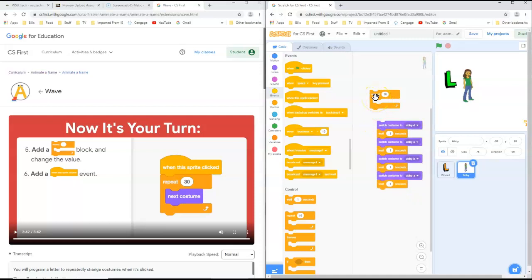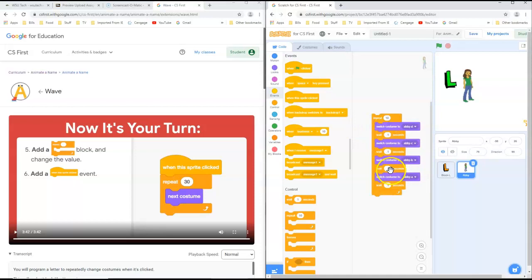Then I wanted it to do it over and over again, at least 10 times, so I used the repeat block. So then I put the repeat block around everything, and now I just need to say, when this sprite is clicked, do all this. So now, when I click on my Abby sprite for my eye, it's like she's clapping.